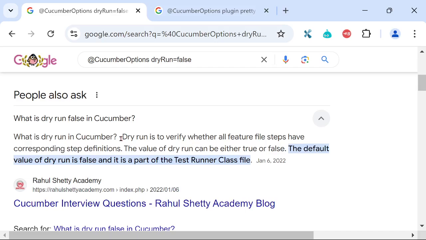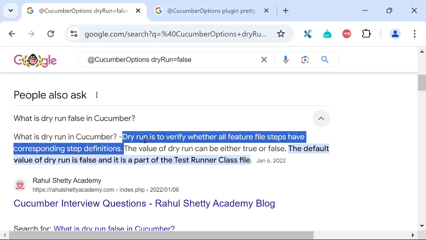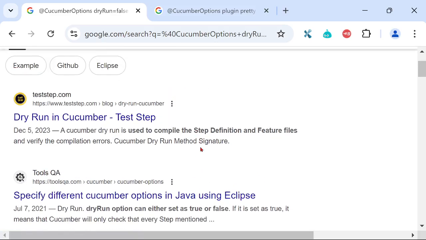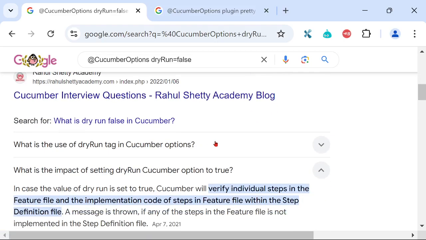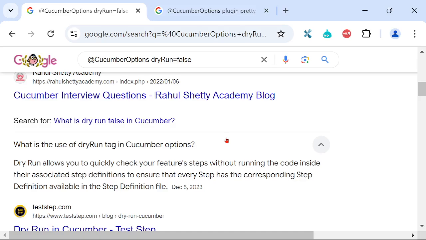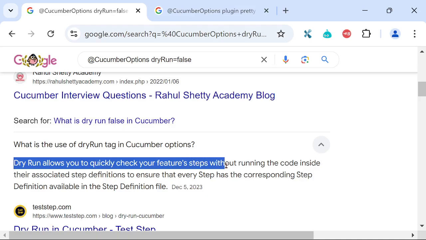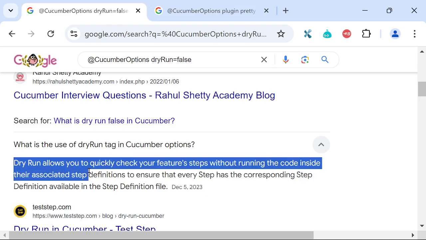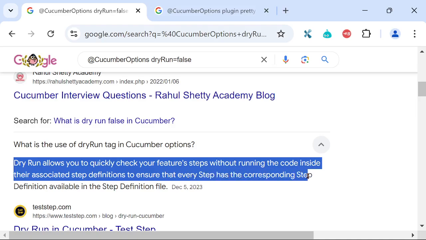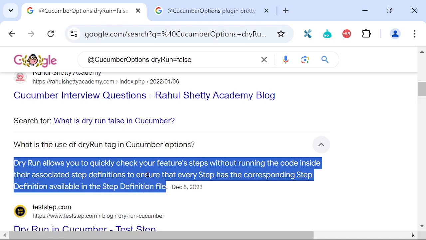Dry run is to verify whether all feature steps have corresponding definitions. Dry run allows you to quickly check your feature steps without running the code inside the associated step definitions, to ensure that every step has the corresponding step definition available in the step definition file.